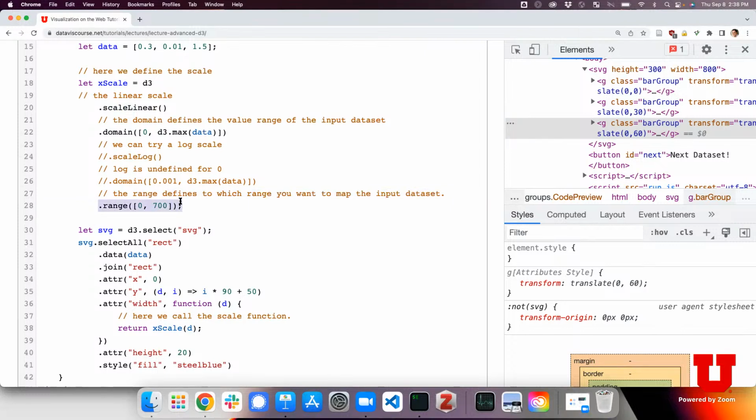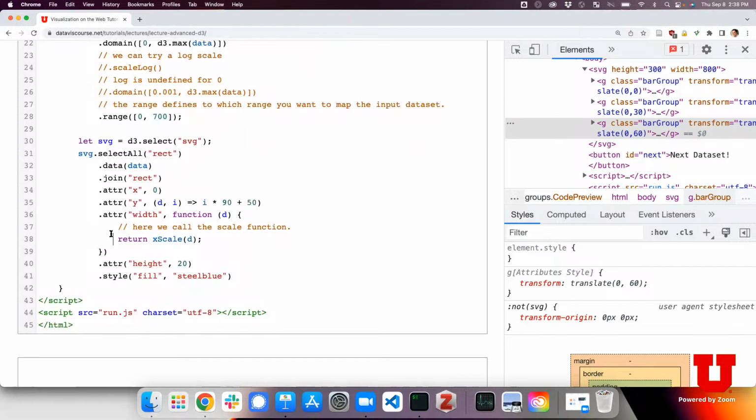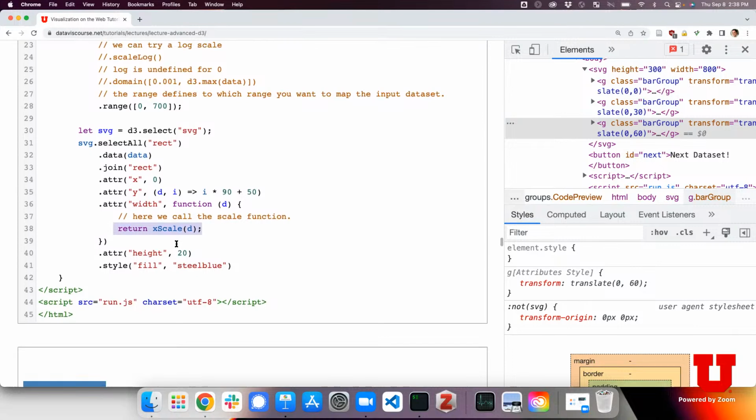This is what we want to output. And so basically what we're saying here is that the largest value in our array should map to 700, right? And 0 should map to 0. Okay? And the smallest value will map to some interpolation in between there, right? Okay. And then the call here is very simple, just as before. Instead of directly calling D for width, we just call X scale of D, right? That's the whole magic about that.